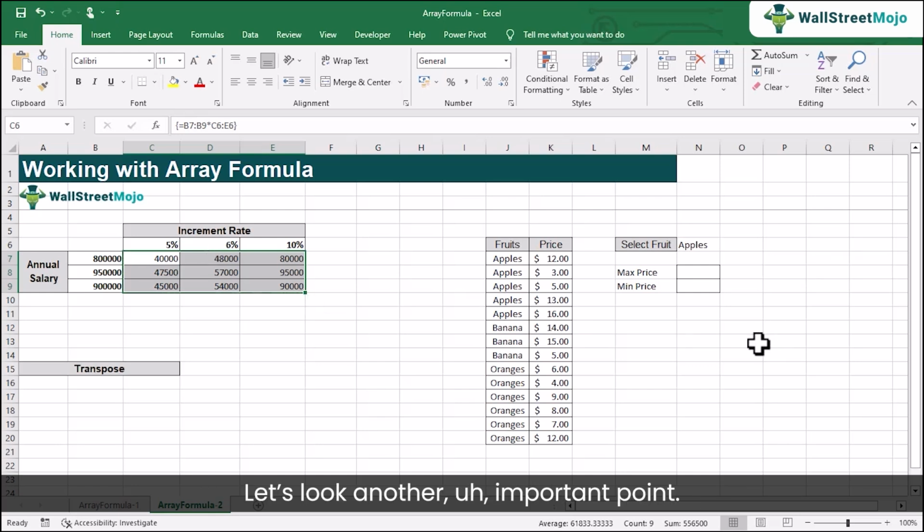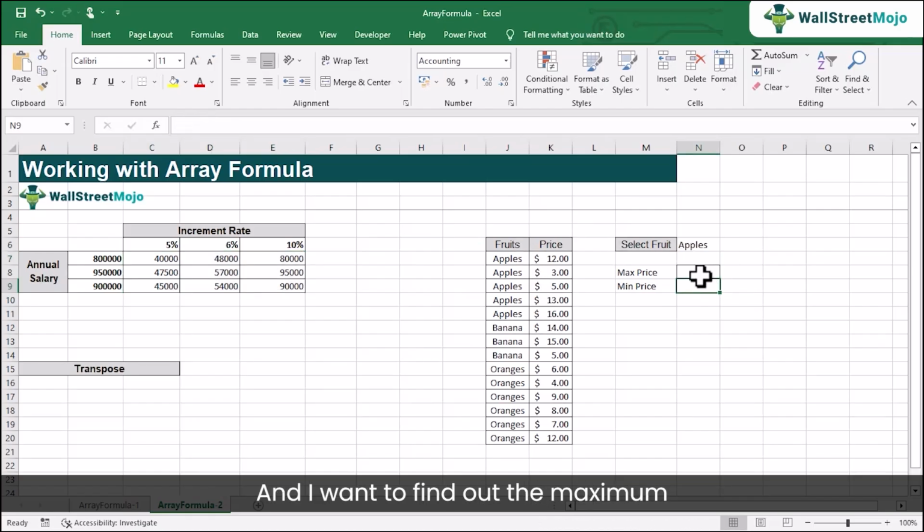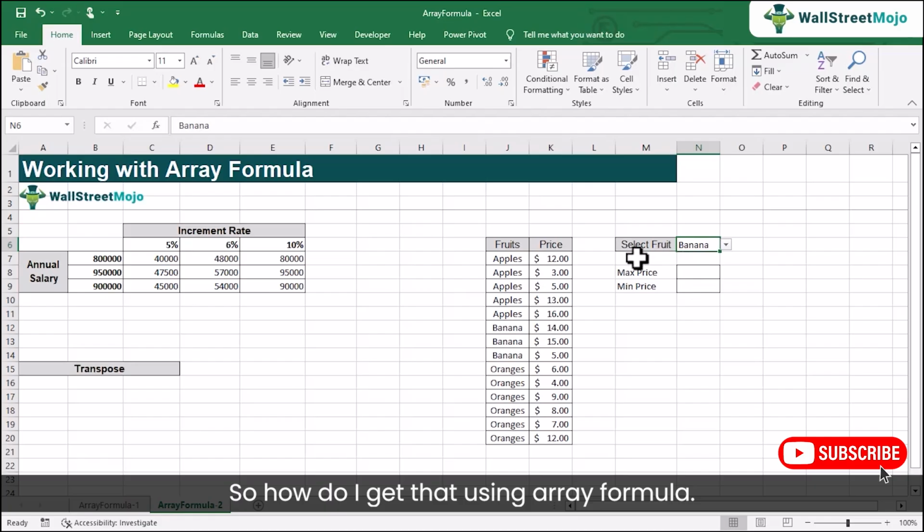Let's look at another important point. Here we have a list of fruits and prices. If I select apple here, I want to find out the maximum and the minimum price of apple. If I select banana, I want to get the maximum and minimum price. So how do I get that using an array formula? How will we write this formula?